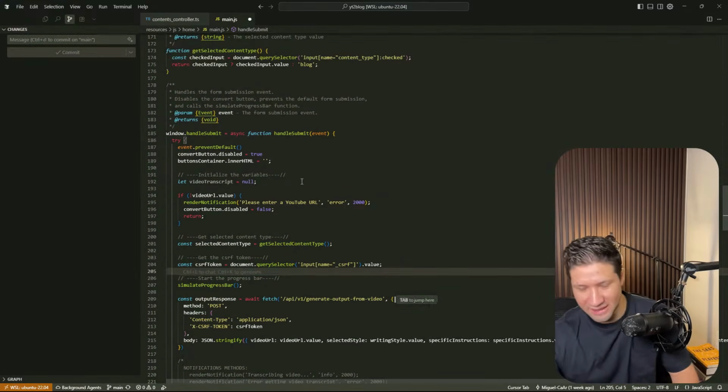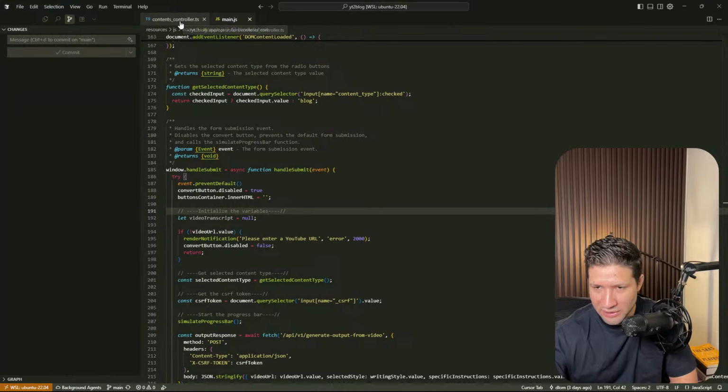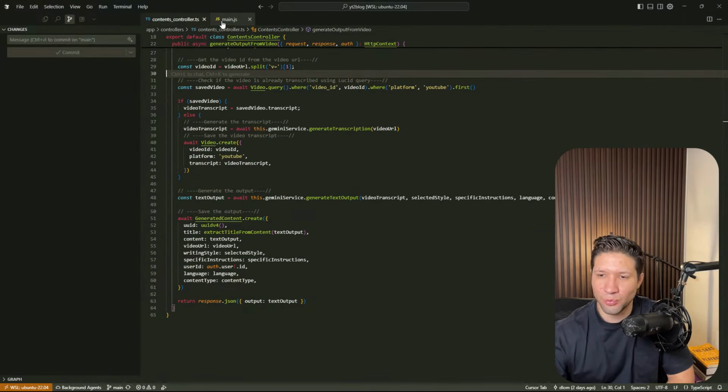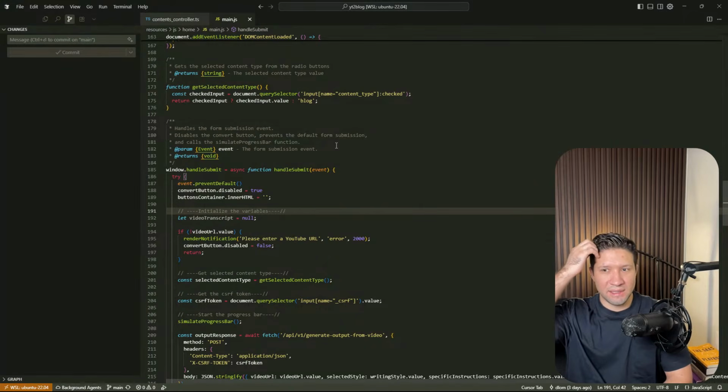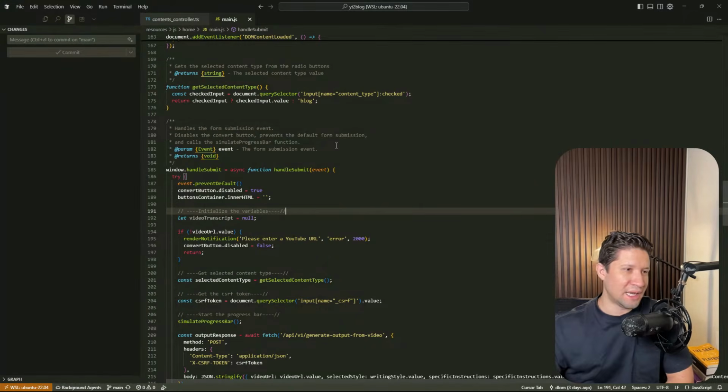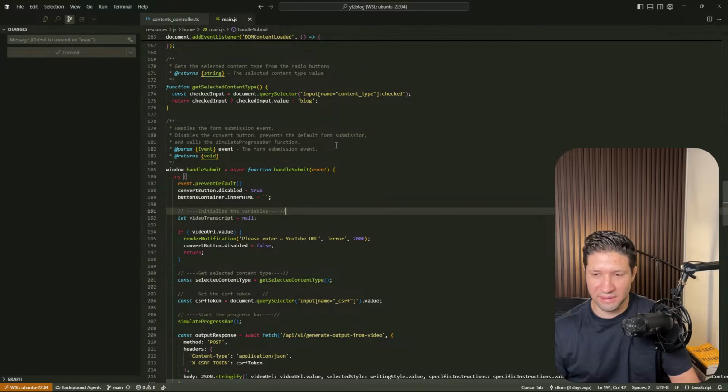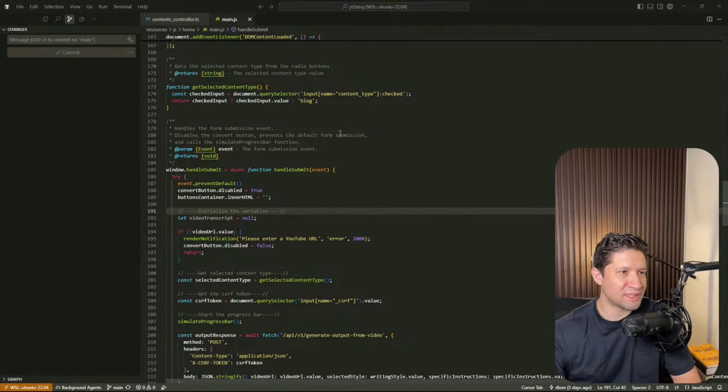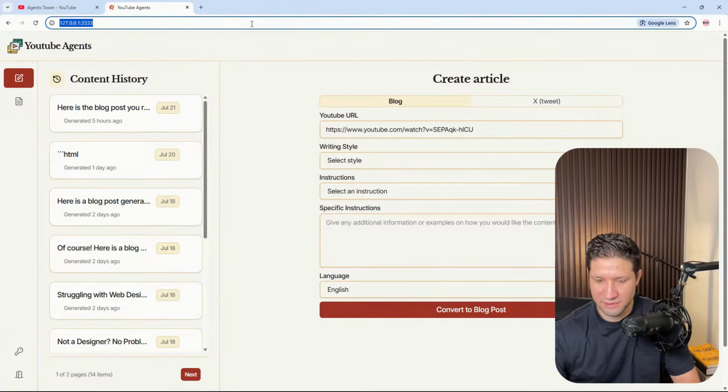So let's get started. We're basically going to be working with two files: the contents controller, that is the controller that receives the request to generate the content, and the main.js, that is the one that manages the requests in the front end, that asks for the request and then handles how to show the answer. So for example, right now, if I go to the service, so I think, yeah.